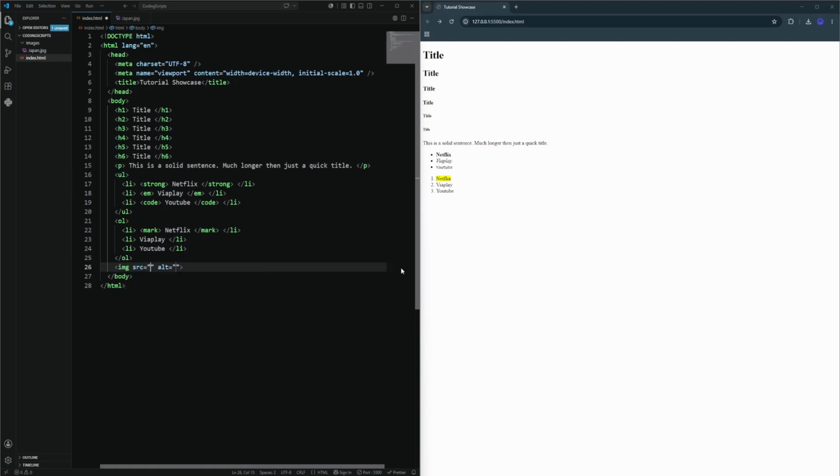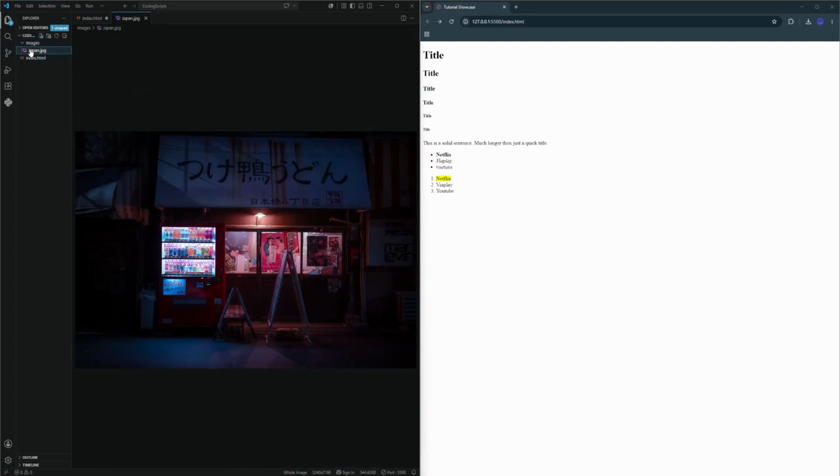What we get when we create one, if we don't type it manually, is a source and an alt. The source is where we put the link, so you can go to any Google image, right click it, copy the image link, and paste it inside of here, and that image will show. You can also do what I have done, which is create a folder inside of my Visual Studio Code where I stored this image.